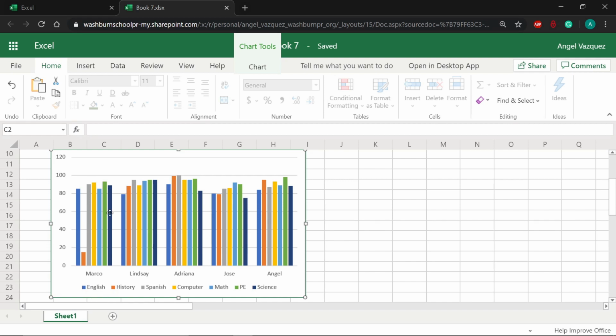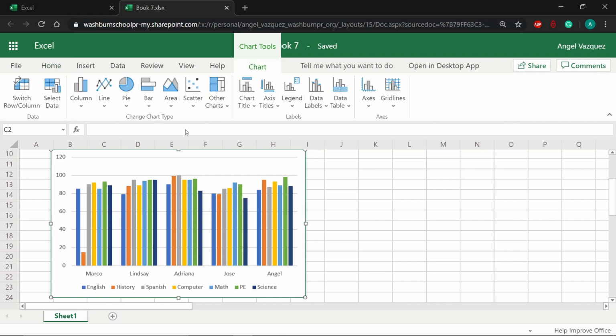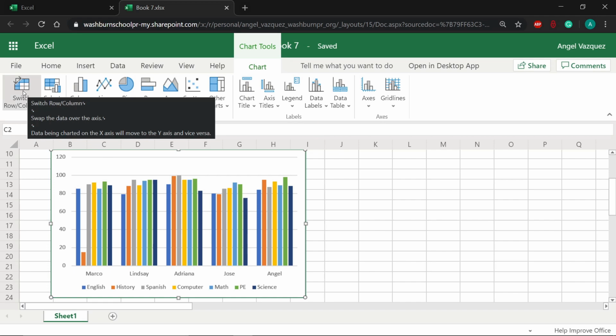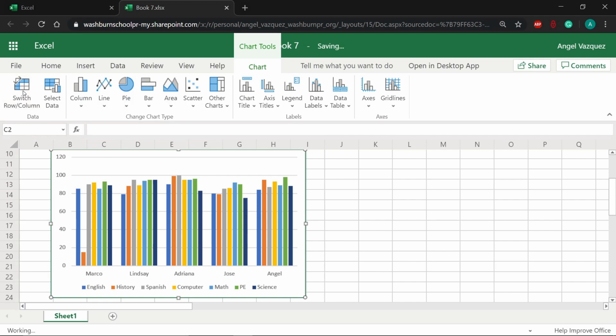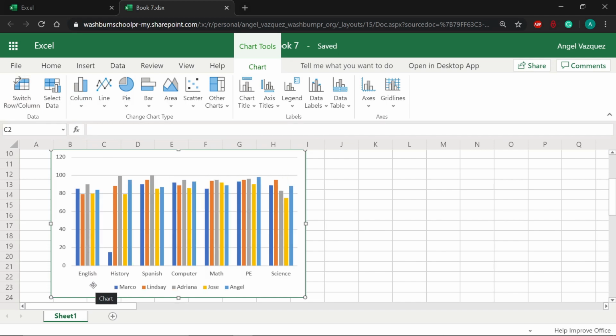Let's go ahead and go to chart tools or chart design or something like that. It might have a different name. You have to make sure to have the graph selected in order for this section to appear. Chart tools, chart design, or chart. And then we're gonna click on switch row/column. And look at that. Look at how that happened.